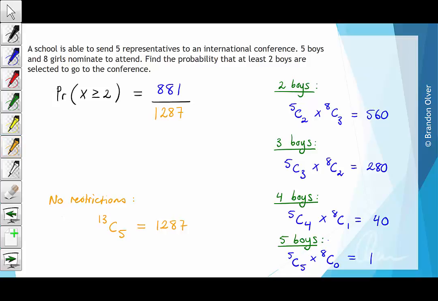So going back up to our probability calculation, we put that number on the bottom line as the total number of outcomes in the sample space. And that fraction cannot be simplified, so there is an 881 in 1,287 chance that we will select 2 boys or more for the conference. And for your interest only, that's approximately 0.685 correct to 3 decimal places.